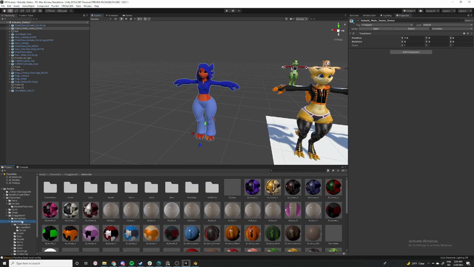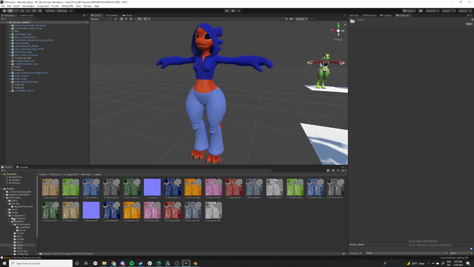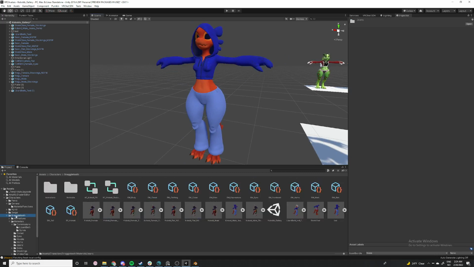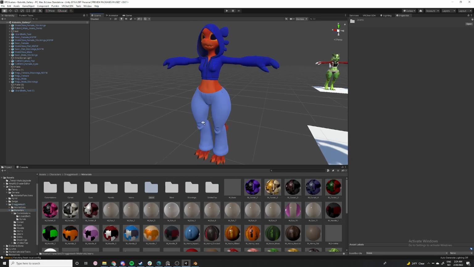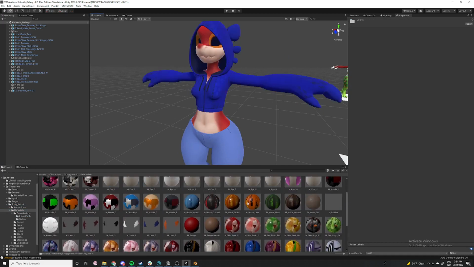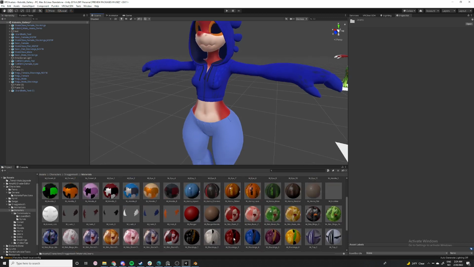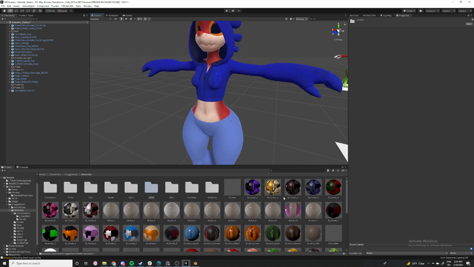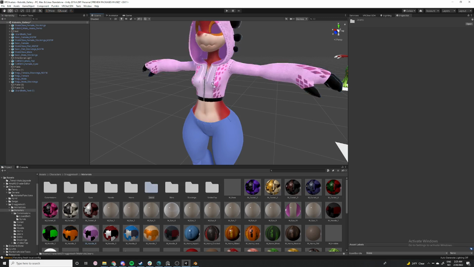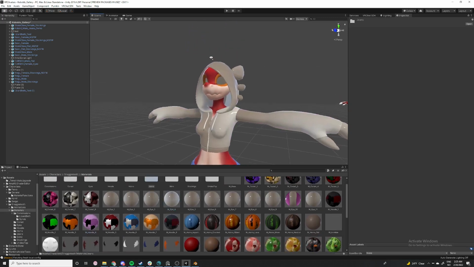You're also going to have to go ahead and assign some materials. To do that, simply go to the Snaggletooth folder, materials, and start dragging and dropping materials you would like to use. All of these can easily be tweaked on the fly. Let's see, we can go ahead and add a hoodie. Go ahead and add some eyeballs.